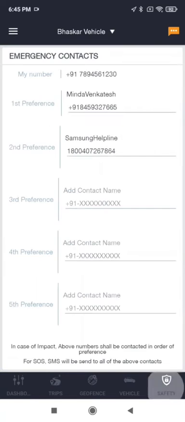The last section on the dashboard is safety. In the safety section, it is recommended that user fill in all 5 contact numbers in the order of their preference. If in case of distress or SOS, the person needs to be contacted, then they will be contacted in the order of preference which is mentioned here. It is recommended that you give contact permission to the application at all times.